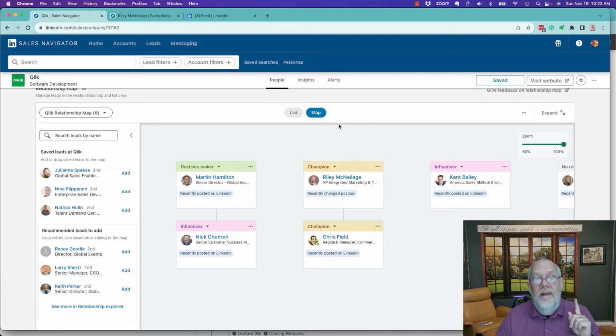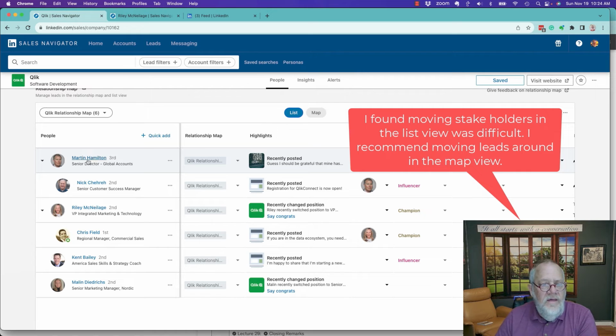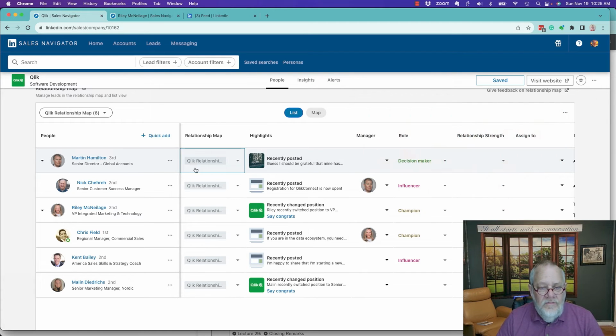Let's go see what the list looks like. In the list, you can see that Martin is up top because he's the decision maker. Also on the relationship list, you'll see that each of these leads are only in one relationship map because I only have one right now.